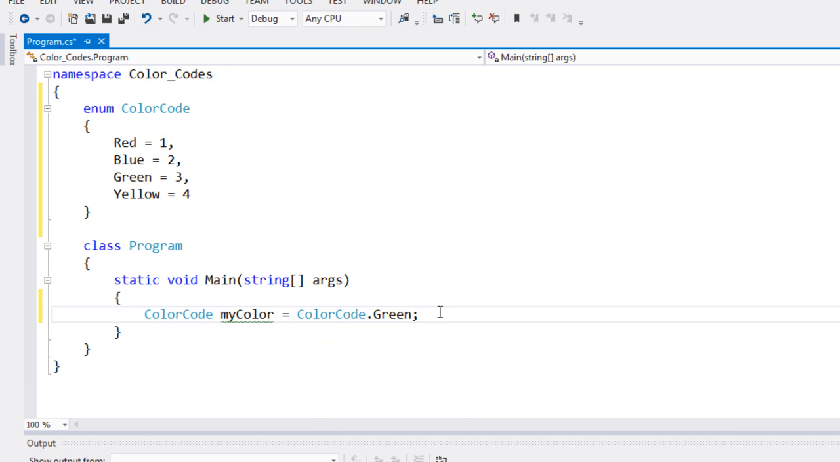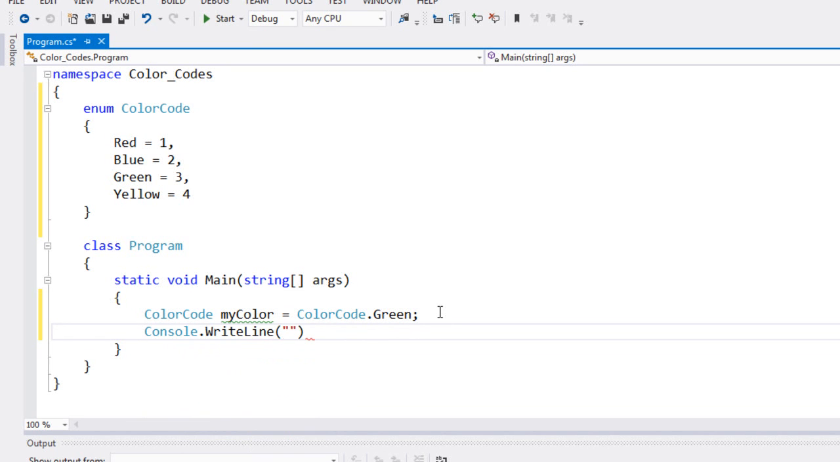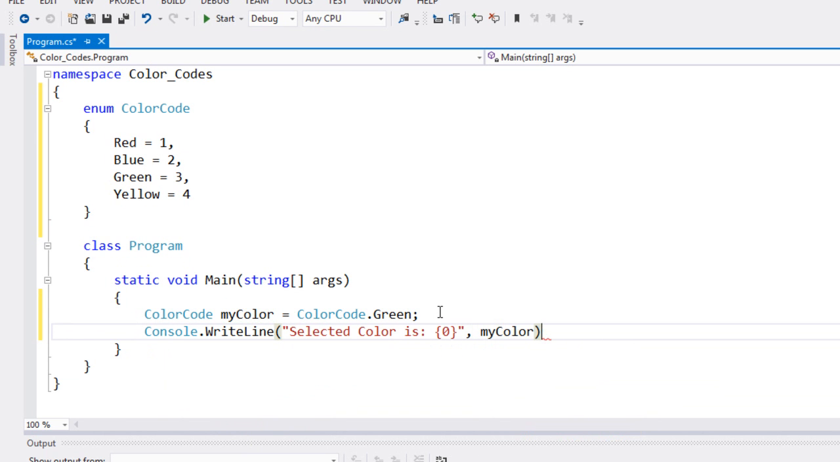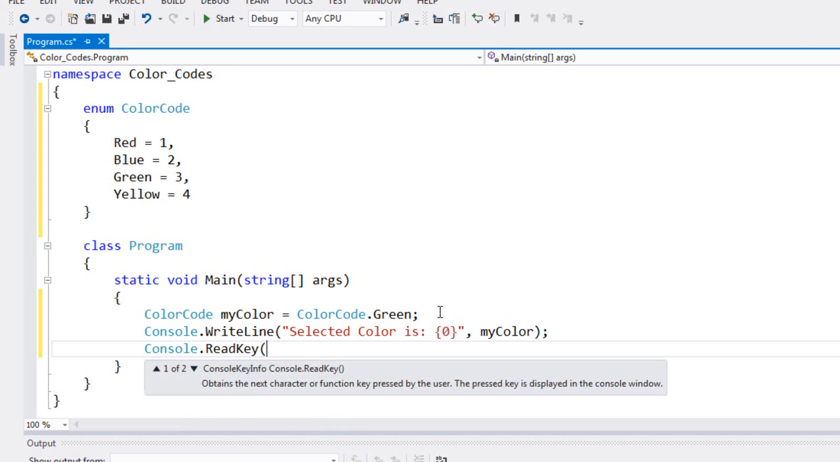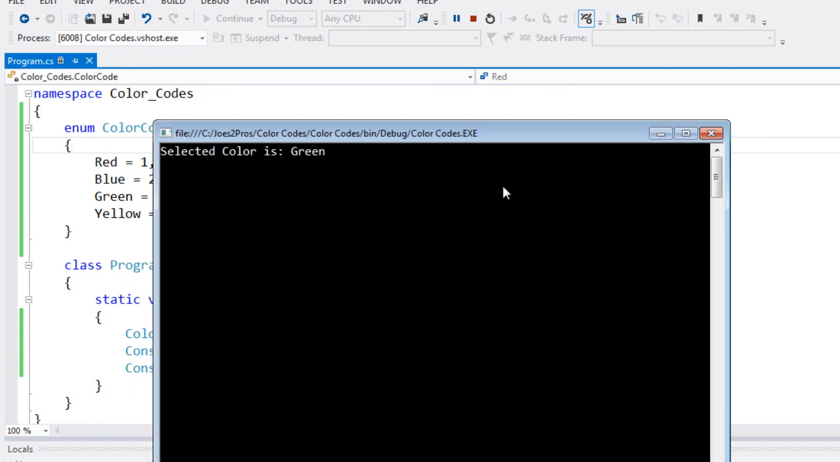Let's write this out to the console with a console writeline. Console.writeline. In the double quotes inside the parentheses, we'll say selected color is, and then we'll use the variable placeholder. What will we feed in there? The myColor variable. End this statement with a semicolon. Now, let's make sure the program doesn't run too fast, so we end it with the last statement being a console.readkey. Let's run and test this code. Notice it says, selected color is green.